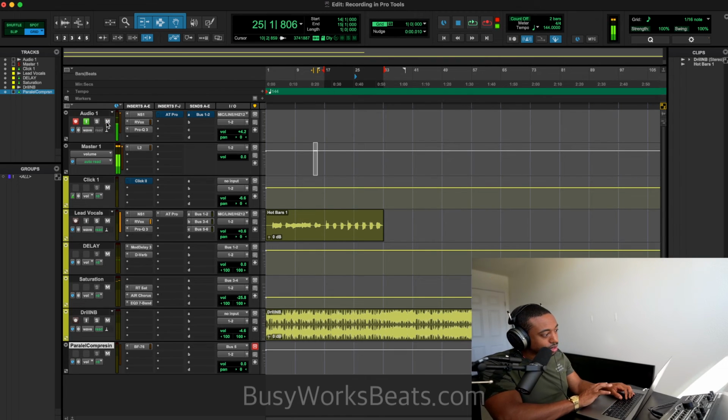So again, this is not the vocal chain. This is just what I'm using to record. So if you struggle with vocal chains, try compression first, then EQ, then all your creative effects. So compression, EQ, then creative effects.